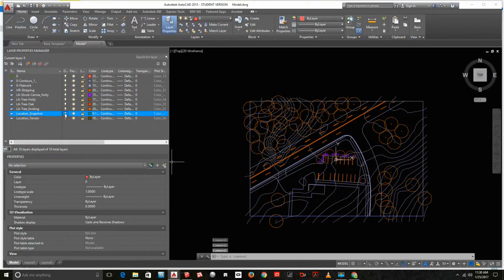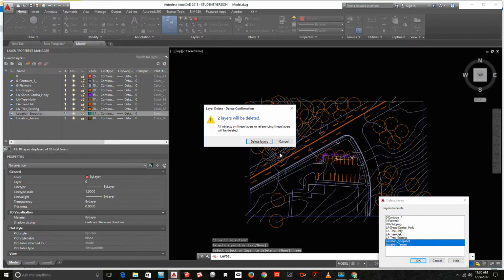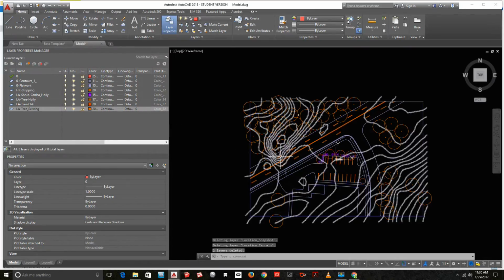I have it brought over the snapshot and the terrain, but we really don't need those layers. So I'm going to try to delete those. Now when it says you can't delete that, there's a command that goes delete, and you can select the layer or type in the name. The name of this is going to be location underscore snapshot. Invalid selection or name. Oh, there it goes. I was tripping. So location snapshot, and I don't need the terrain either, so I'll delete those layers. Boom, it'll force them to delete because I don't need those.